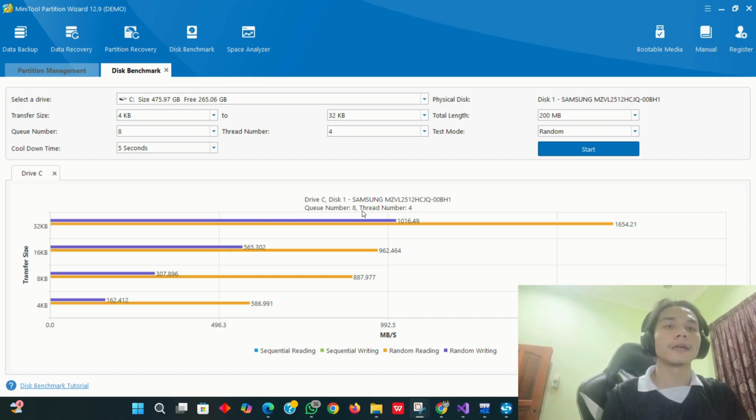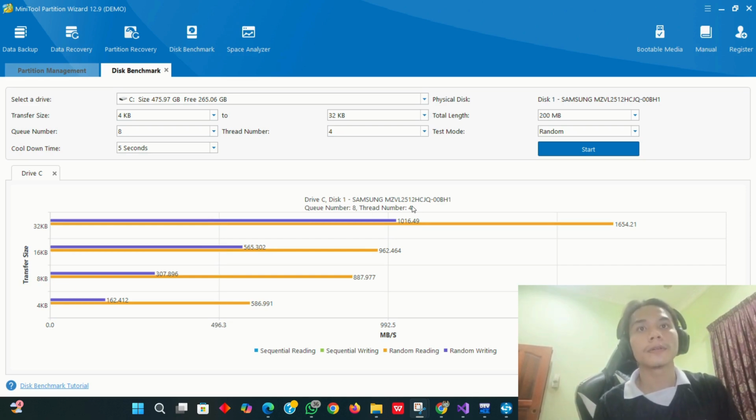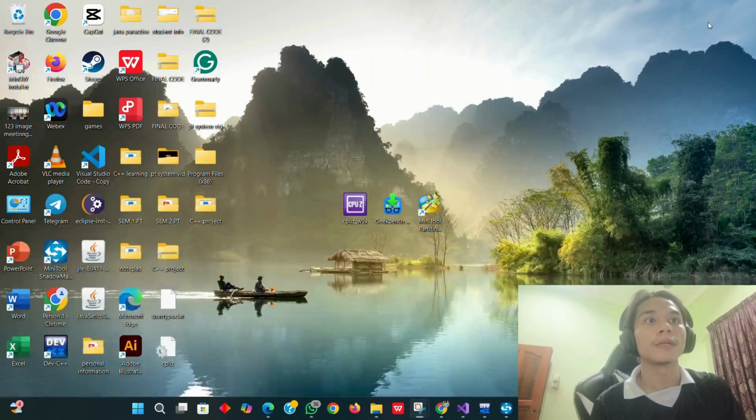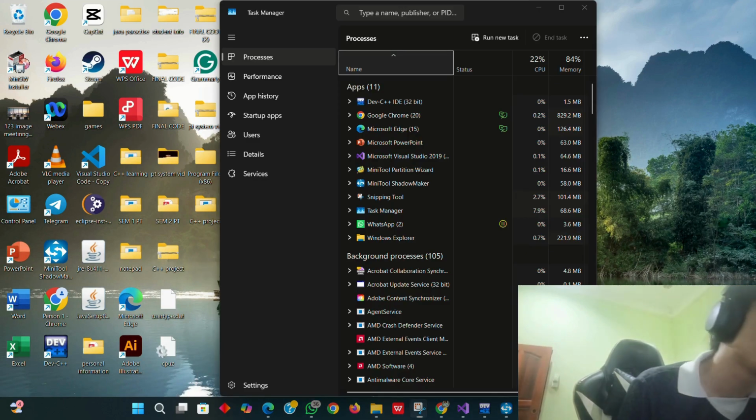Okay, here is our output for the random on my laptop. So here, for the random reading, the highest transfer size is at 32 KB, and then for the random writing it is also at 32 KB. So in conclusion, for the random and sequential, the highest value is at the same part. It is at 32 KB on my laptop. So next, let's move on to our next part. It is Task Manager.